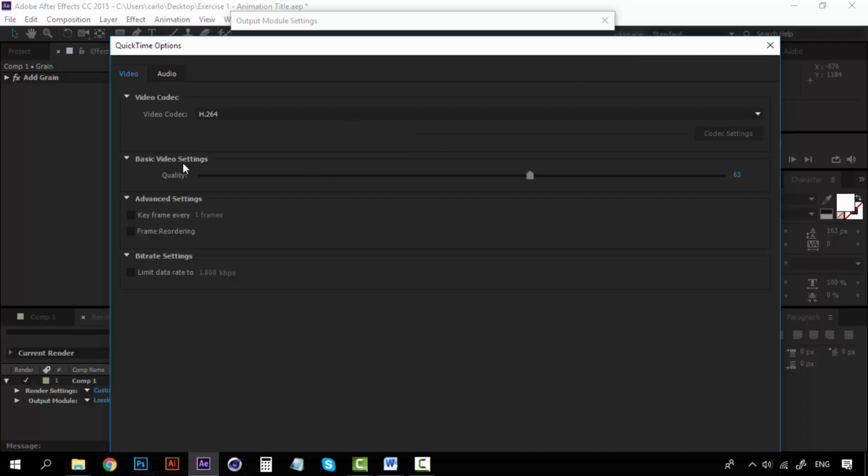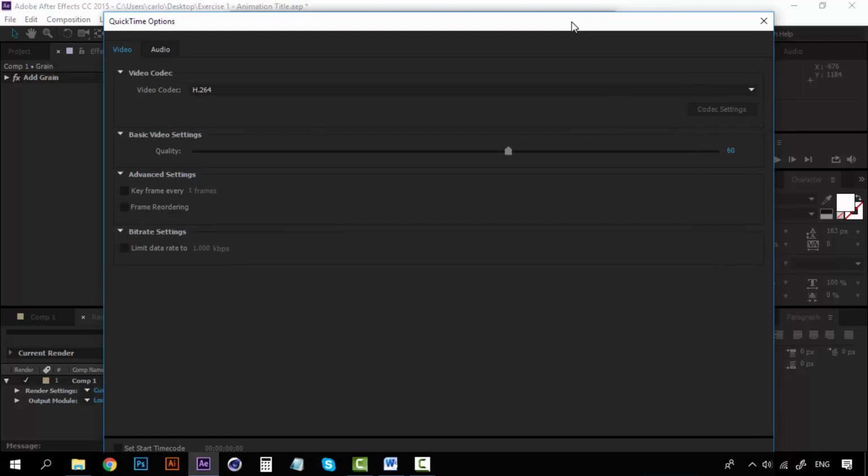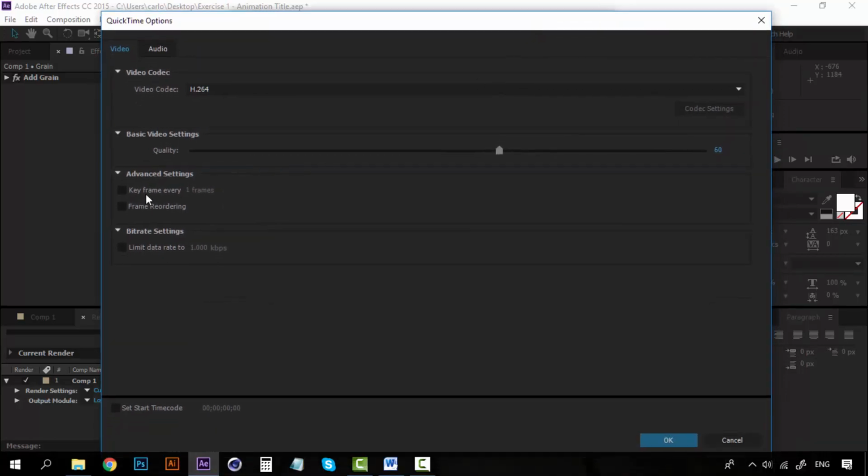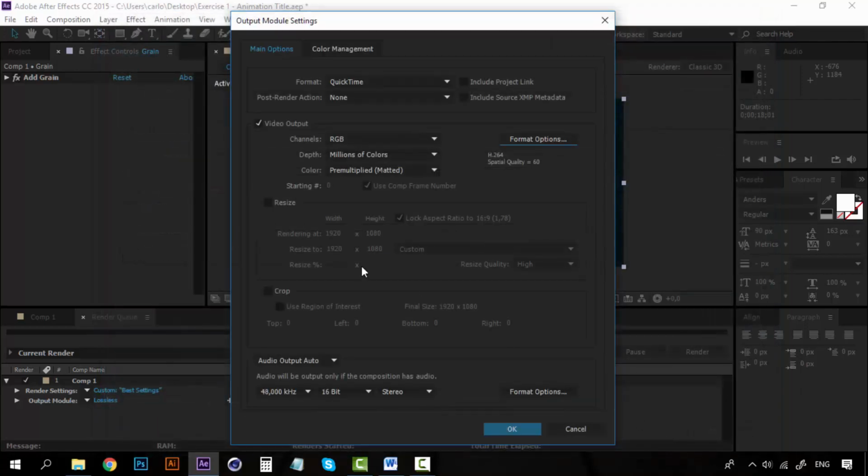On the basic video settings, you can change the quality. Right now it's on 60. I can change it to 100 or to 0. Right now I am happy with 60 because it's just to show you how the video ends up. You can choose here on advanced settings if you want a keyframe every 1 frame or 2 frames or 3 frames or anything. I will leave this as it is right now and click OK.